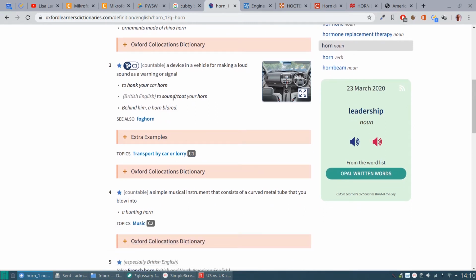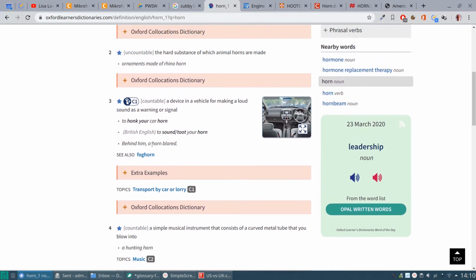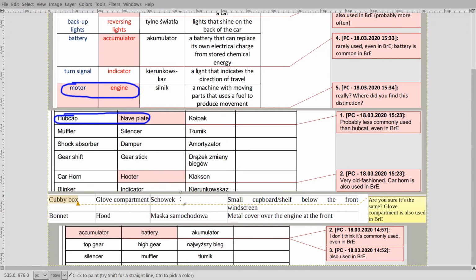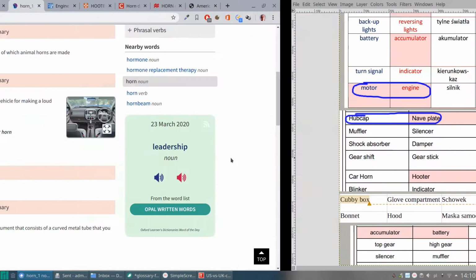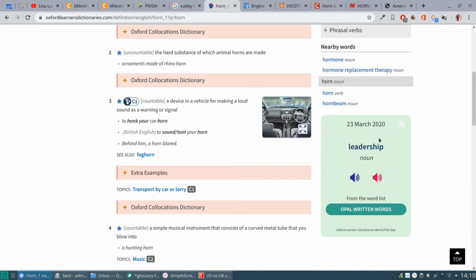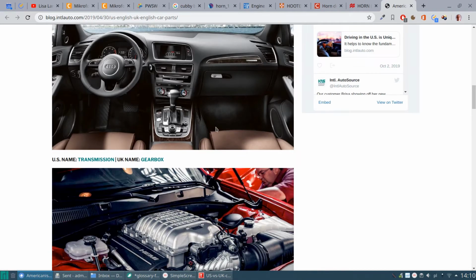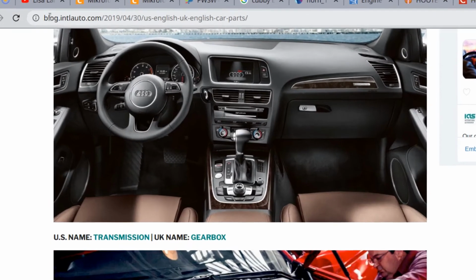We can try Oxford. Right. So yeah, a device in a vehicle for making a loud sound as a warning or signal. To honk your car horn, or in British English, to sound or toot your horn. But still, it's horn, right? It's the same word. So it's definitely used in British English.